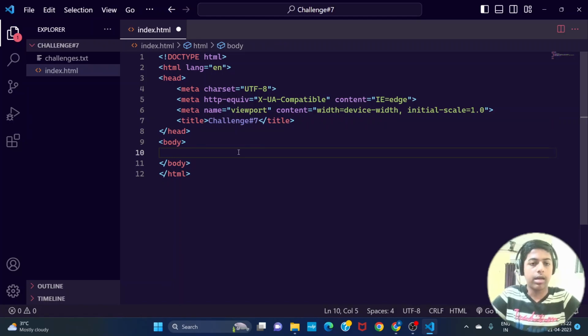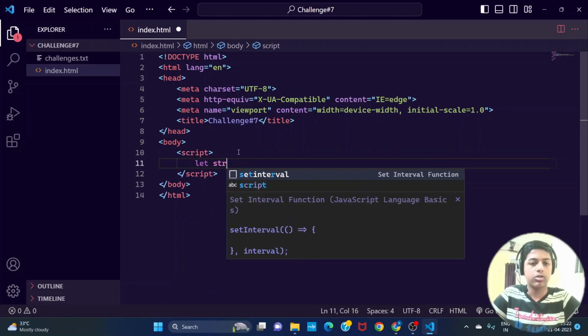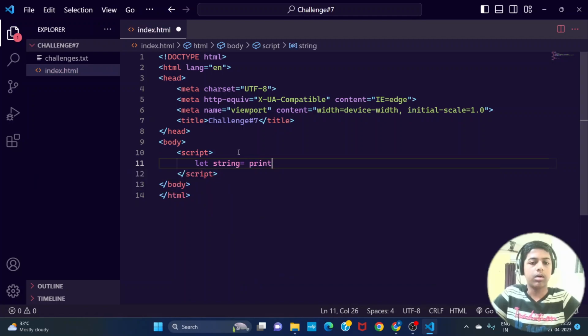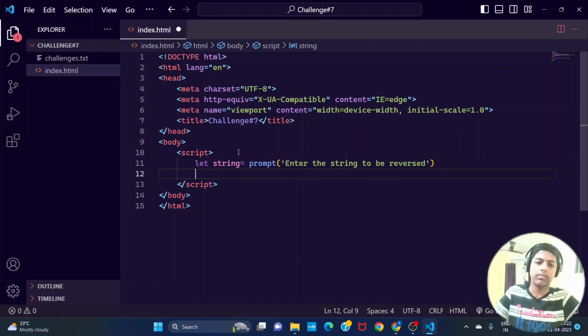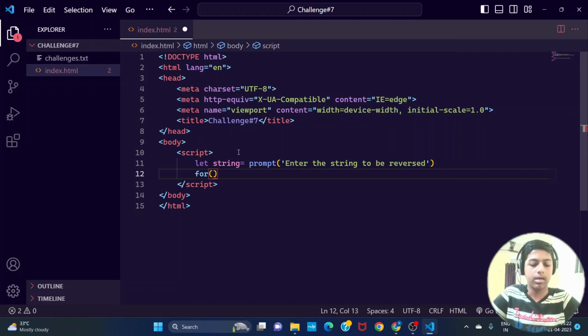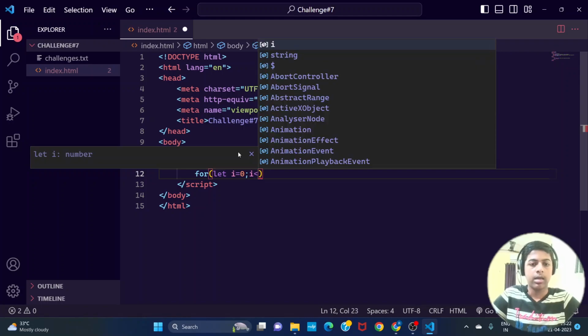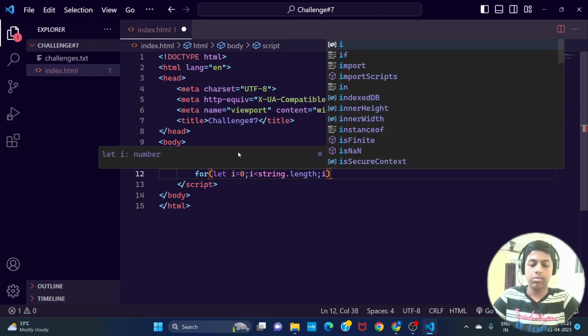After that, let's say we are having... okay. So now let's make a script tag and say let string is equal to prompt, enter the string to be reversed, and then let's run a for loop here: for let i be equal to 0, i smaller than string.length, i plus plus.